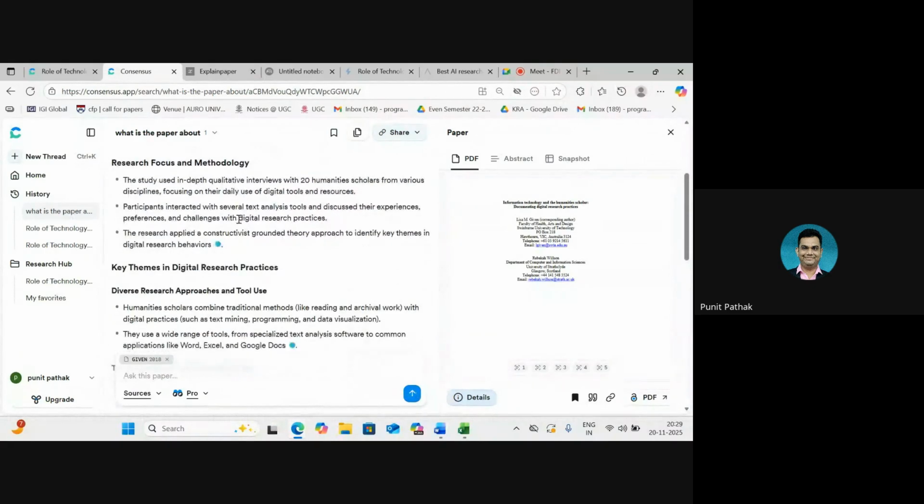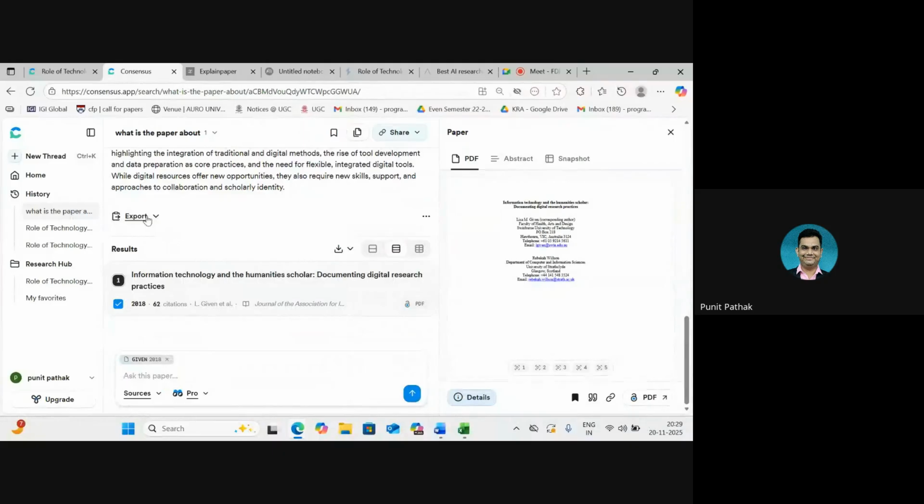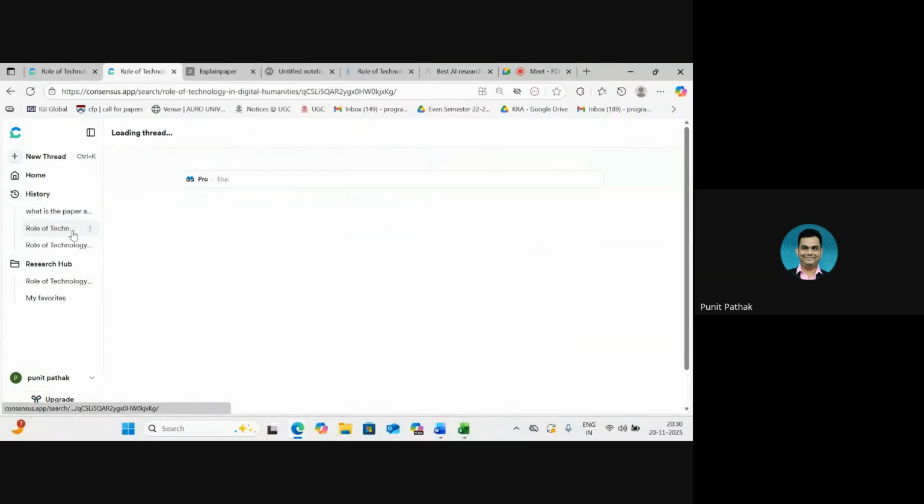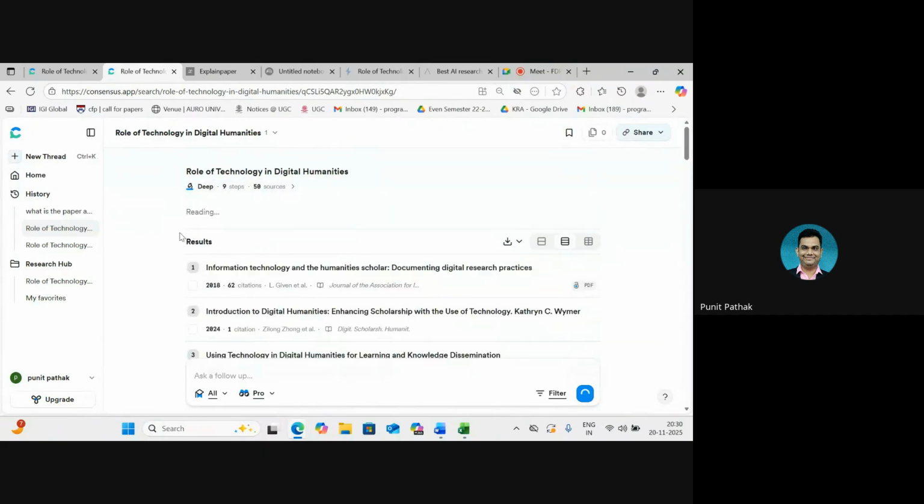So this is the answer that we get. Research focus, themes, preferences, and basic details about the paper. Same as our previous result, copying, downloading it directly or exporting it as PDF is also available. Now, this is our second result that we generated with the detailed version, which is the pro version.